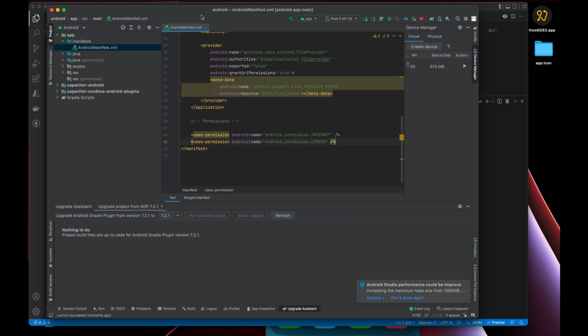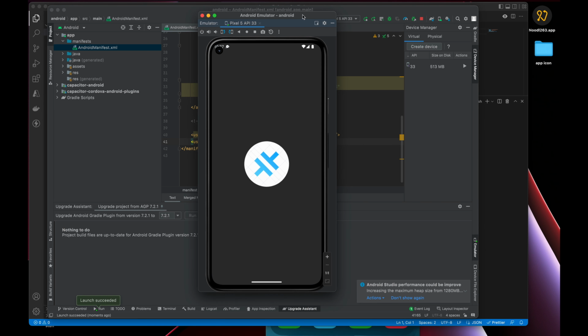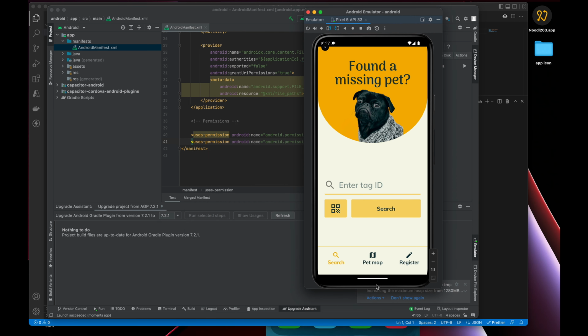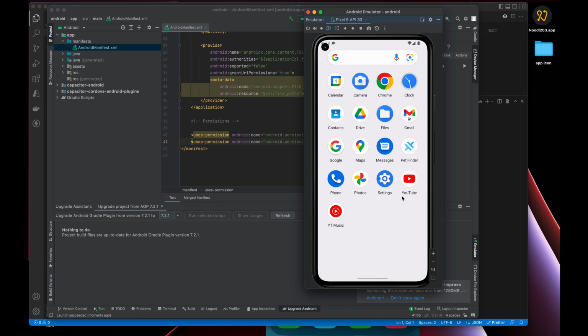All right. So that's actually it for Android. You've now built an Android application. We'll terminate this process. We are going to look at how you can add your own app icon and your own splash screen, but we'll do that a little bit later here in this video.